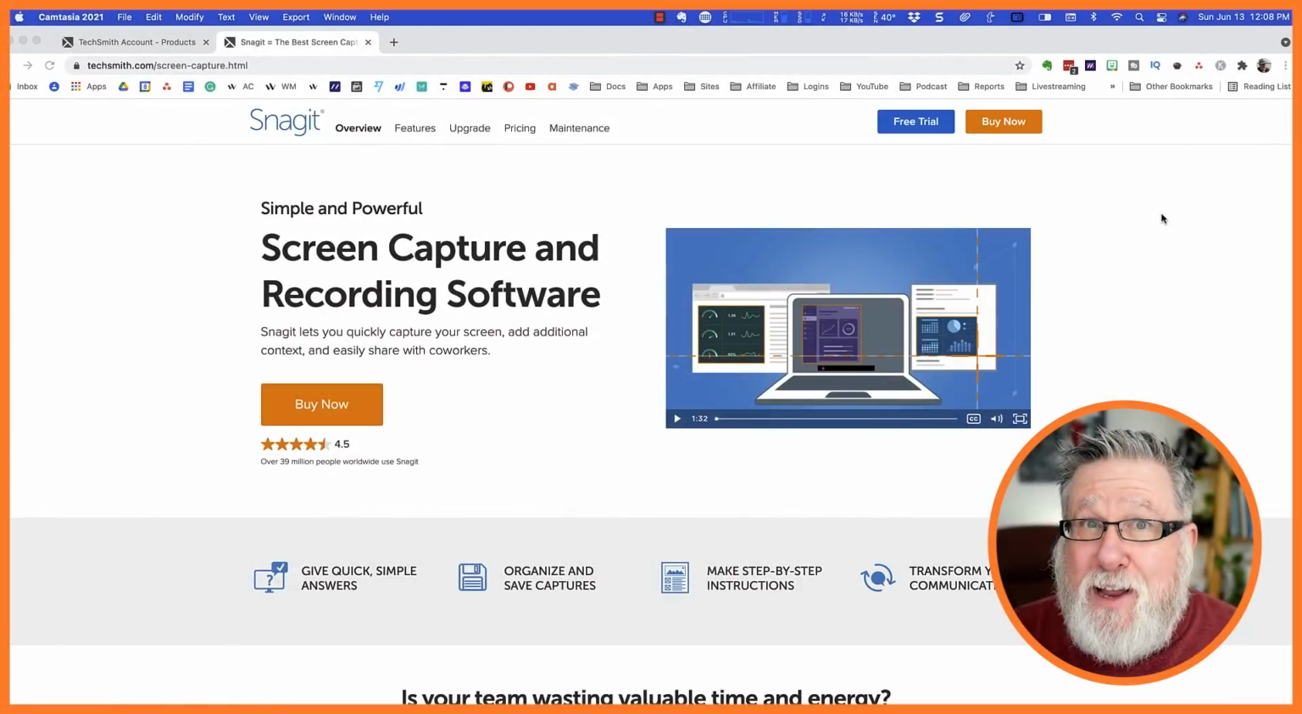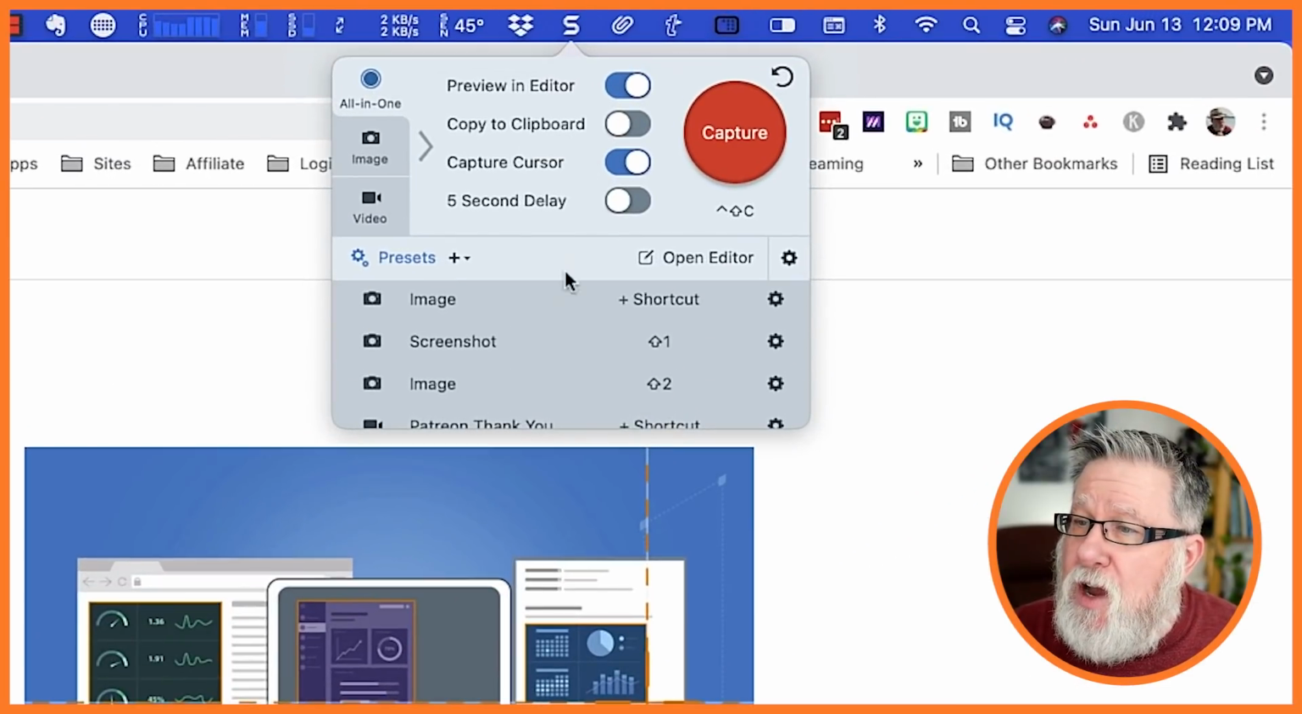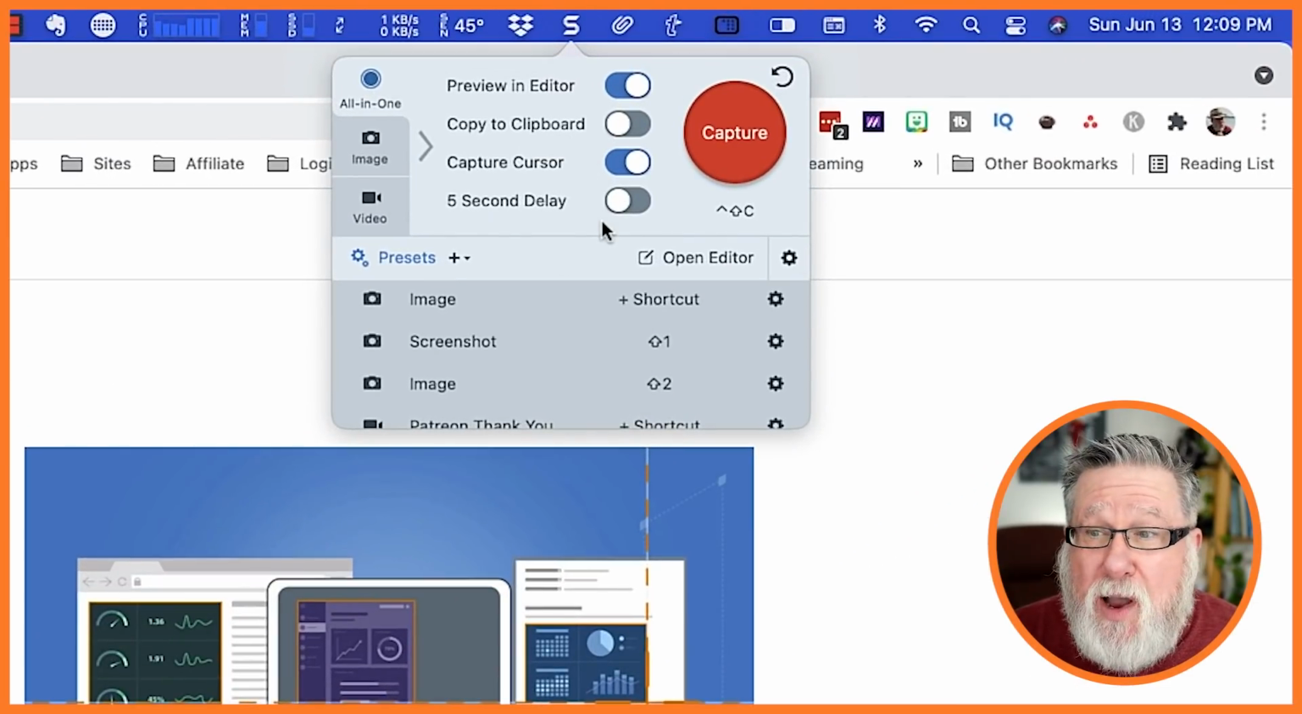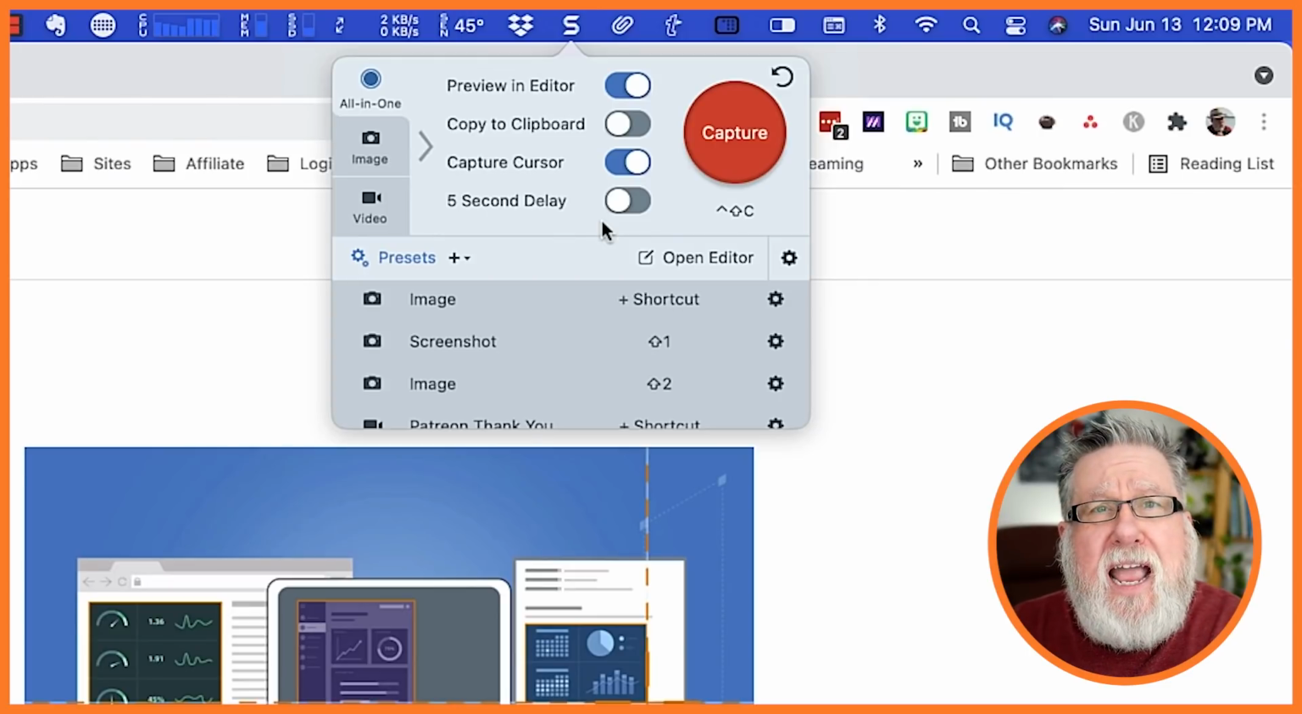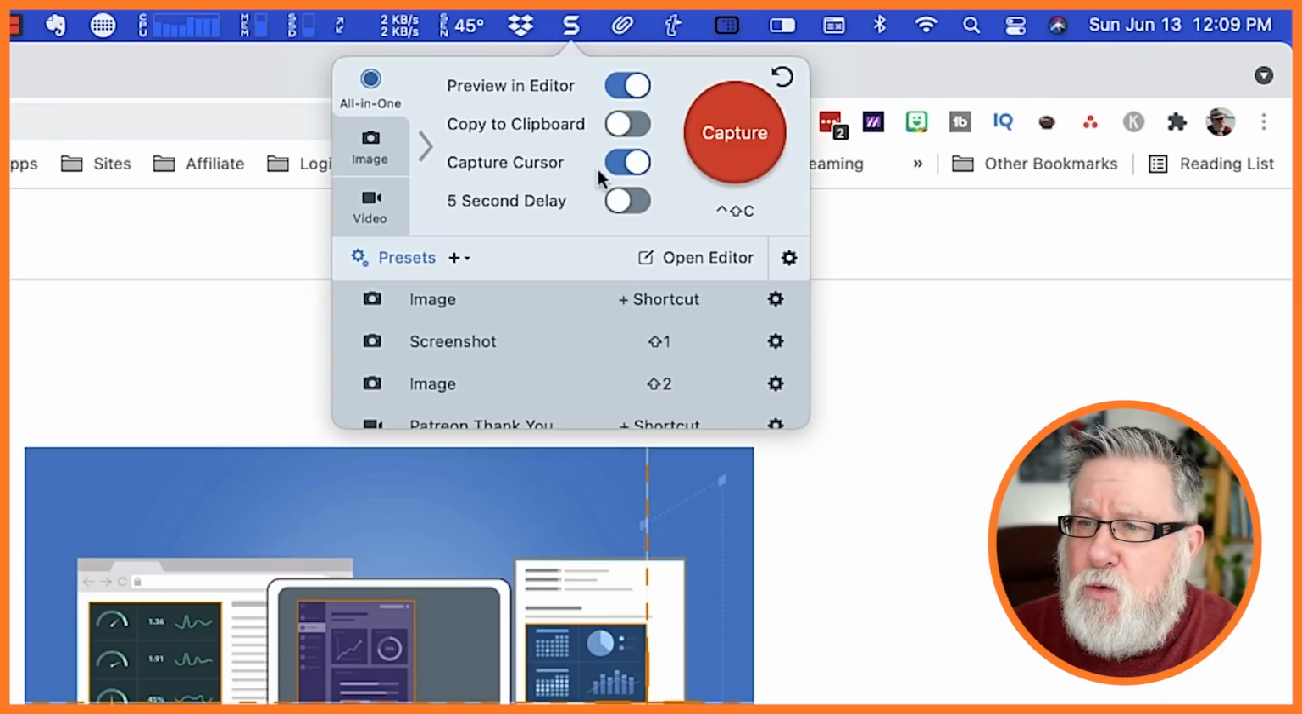Yeah, let's get into it and see if I can show you why I've been using Snagit for 5 years. Now, when you install Snagit on your Mac, it will appear here in the top menu bar as a drop-down. This gives you access to the little control panel. And if you're in Windows, it's the exact same, except it's the opposite. It's down in the bottom, coming up from the tool tray.